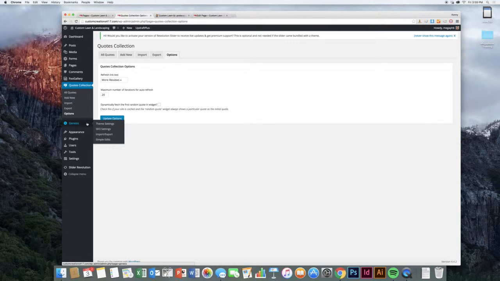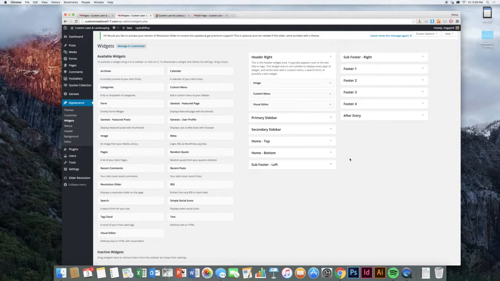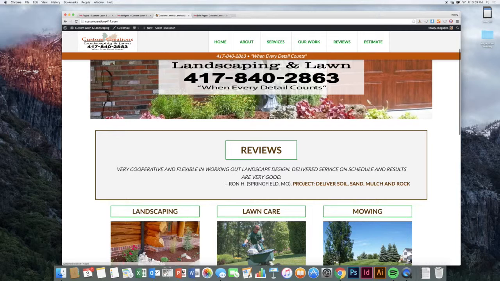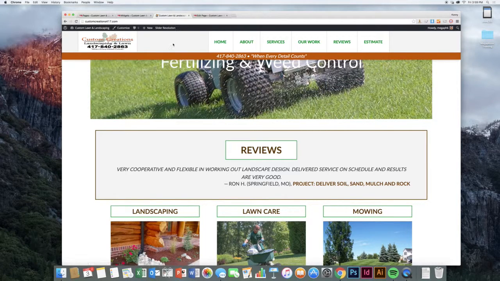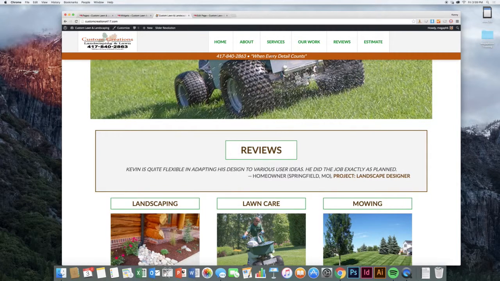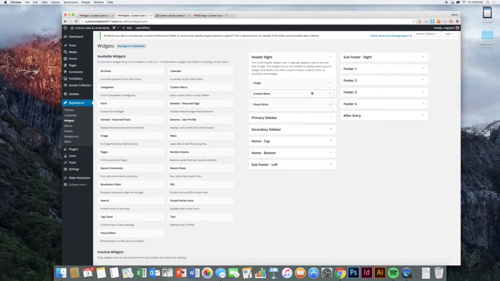Genesis is something that we said we don't need to worry about too much, and we don't. Under Appearance, then we're going to take a look at widgets. These widgets control the home page, the header, and the footer on this website. And so we'll start with the header. So up at the top we have the logo for custom creations, the menu, and this little part here that says the phone number and when every detail counts, the slogan.